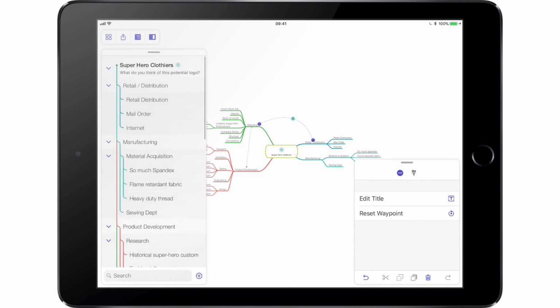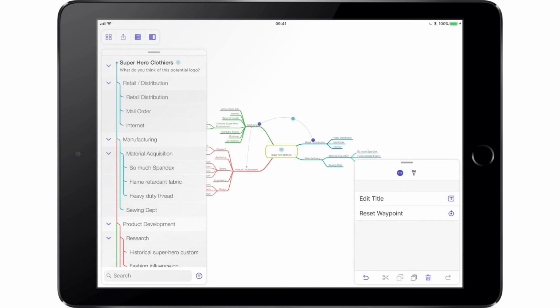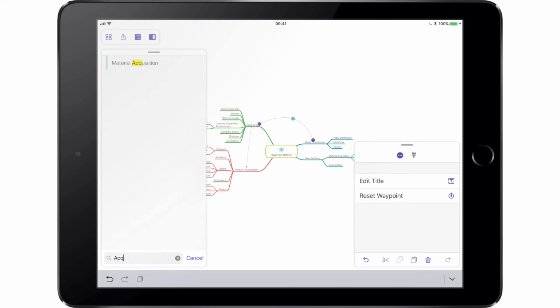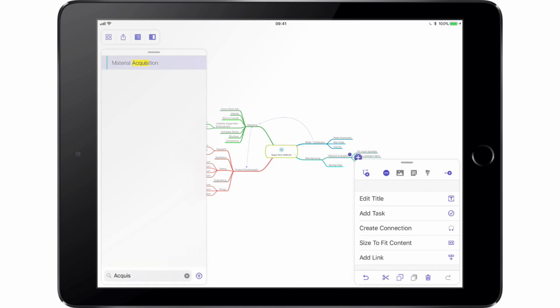And if you want to search your diagram, you can just go to the search bar and type anything that you're looking for. I'll type in the word acquisition, and you can see there it is. If I tap on it, it takes me right to that node in my diagram. Whether you're working on a Mac, an iPad, or even an iPhone, diagram structure is a breeze with MindNode.